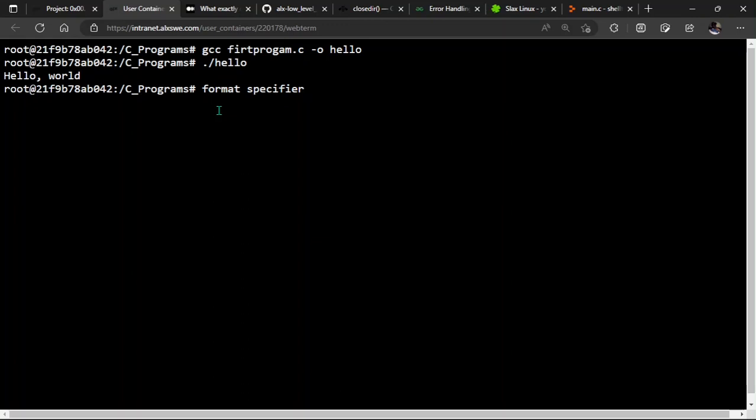Format specifiers are used to identify the type of value that will be printed to the screen. For example, if I want to print numbers, letters, characters, strings, floating point numbers, or any data, you must specify what you want to print. Okay, now let's try to work on that.